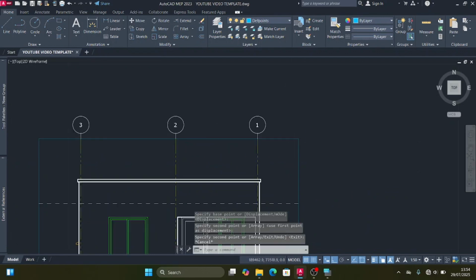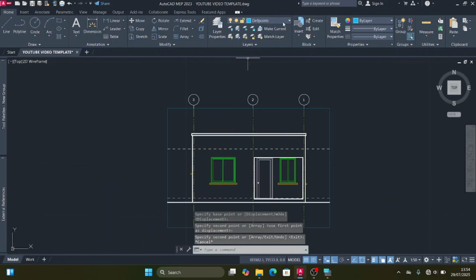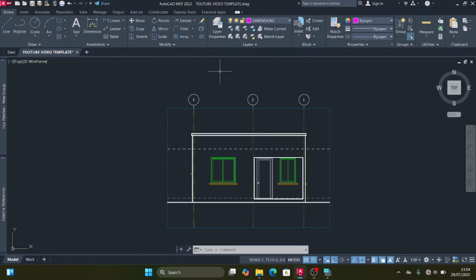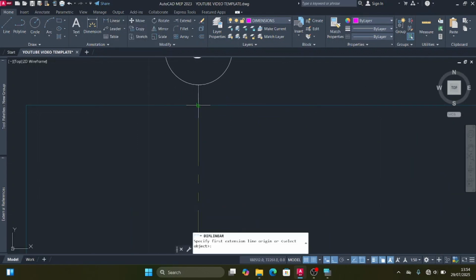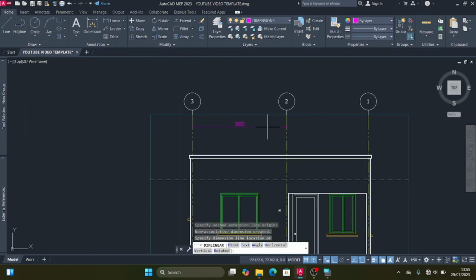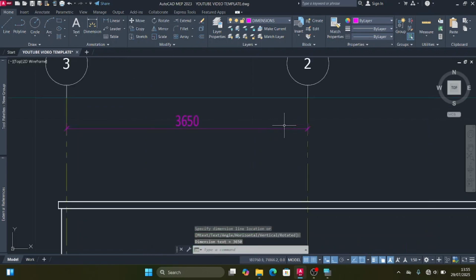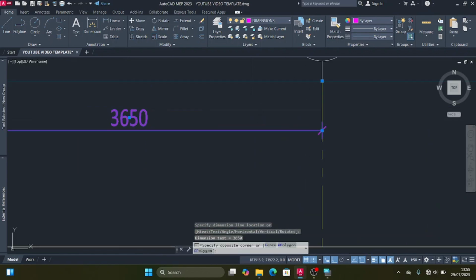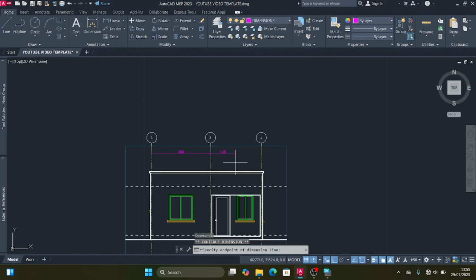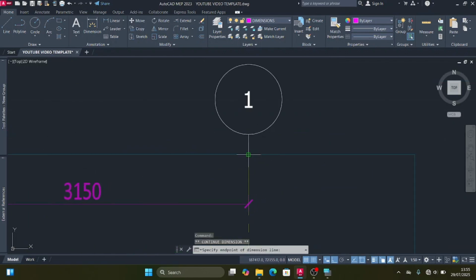Press escape. Then next I'll click at this arrow, then select the layer for dimensions, then I'll click at the linear command, then I'll click at this point, then drag out my cursor up to this point, then I'll have that dimension over there. I'll select it, then click at this bubble over here, then select continue dimension, then drag your cursor up this point, press escape twice.